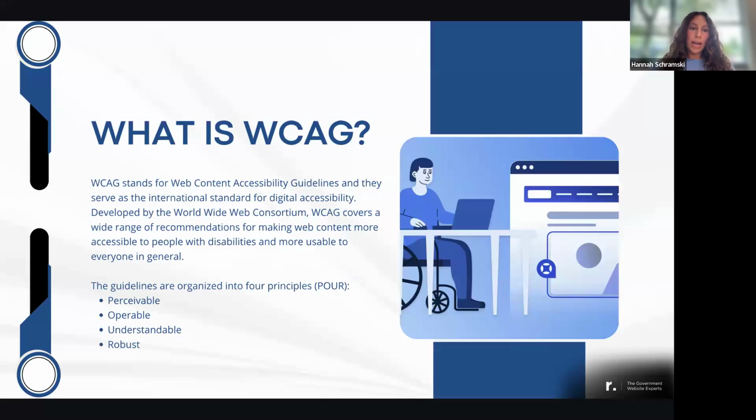So what is WCAG? WCAG stands for Web Content Accessibility Guidelines, and they serve as the international standard for digital accessibility. They were developed by the World Wide Web Consortium, which is stylized as W3C. WCAG covers a wide range of recommendations for making web content more accessible to those who live with disabilities and more usable to all users in general.